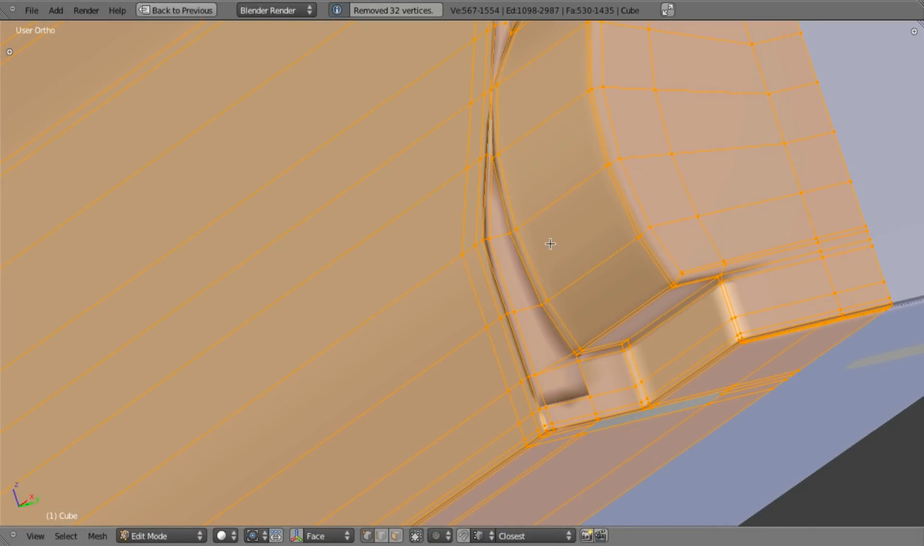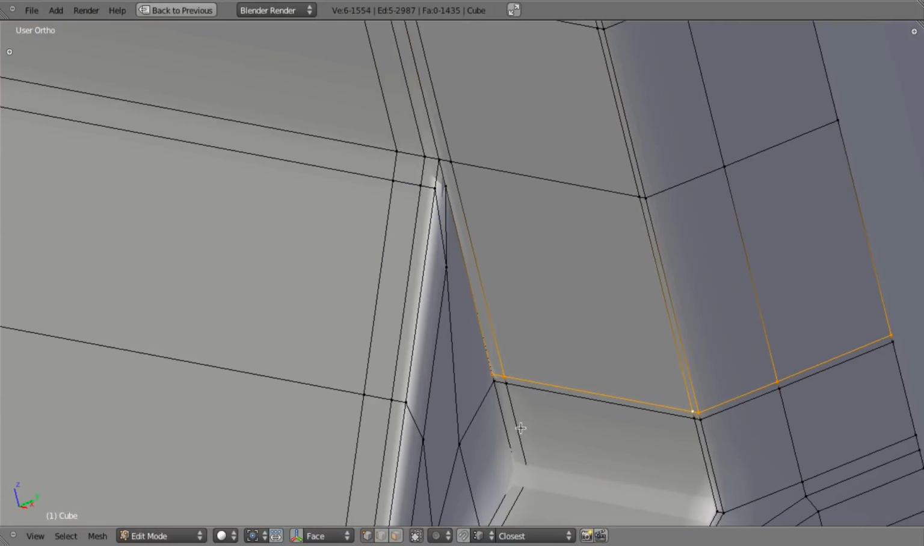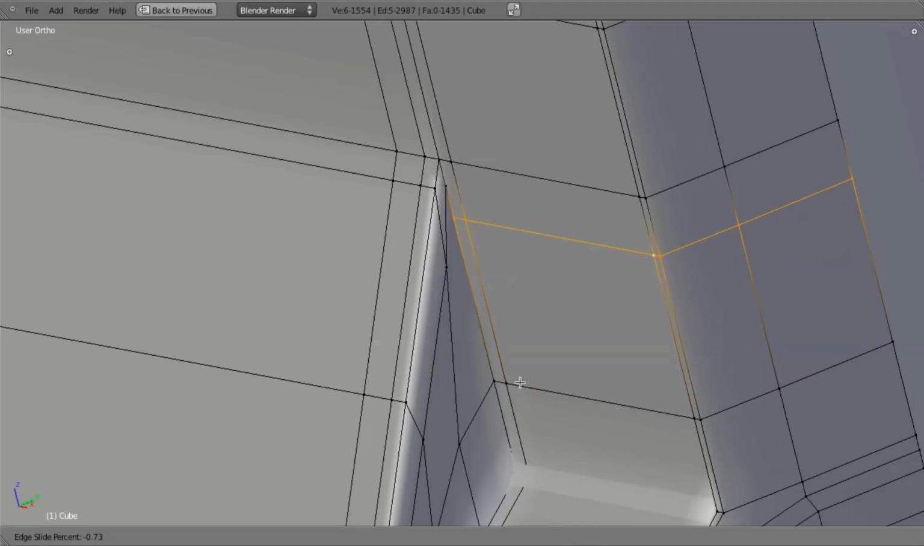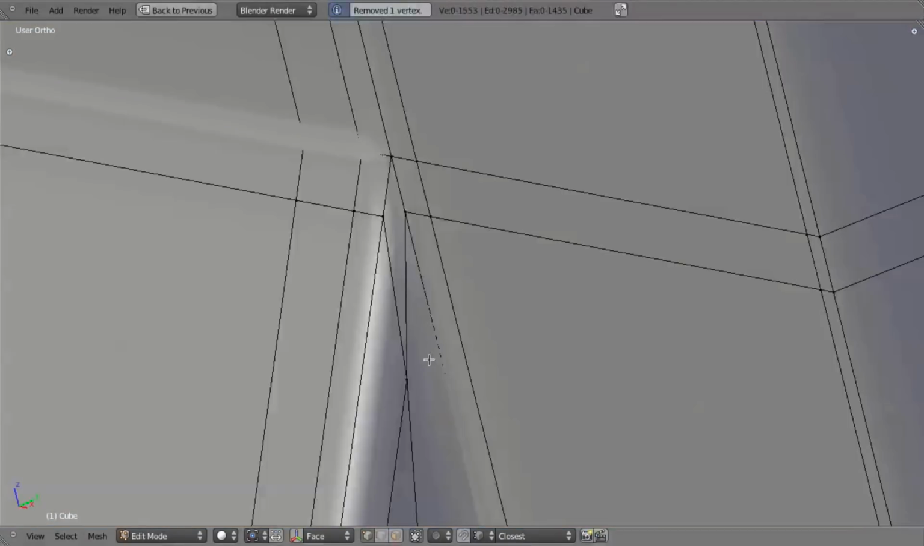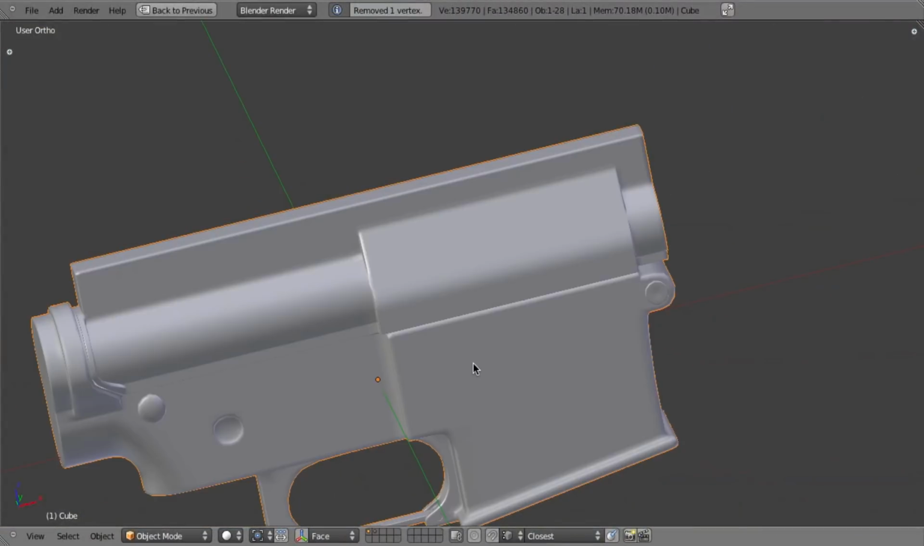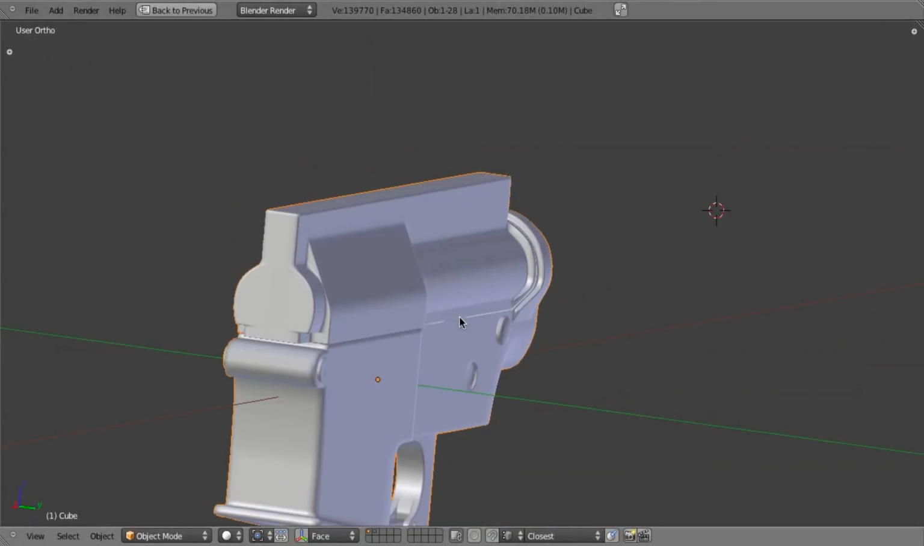Notice I'm getting some messed up normals, so I'll hit Control N, and then I think the main area is this here, hit Control E, edge slide right up like this. I can then hit GZ, just snap right there, select everything, W, and remove doubles, and there we go. Perfect duplicate.